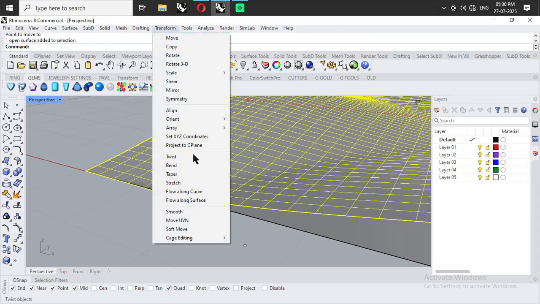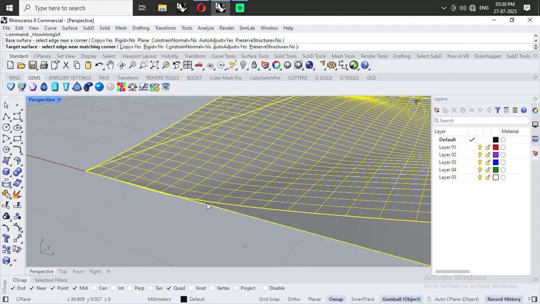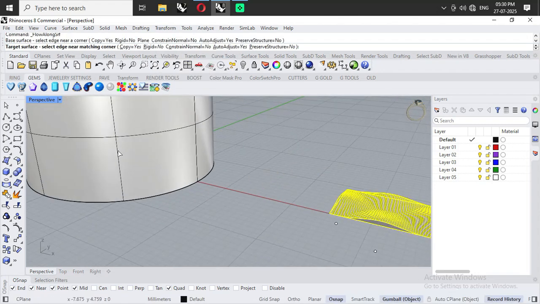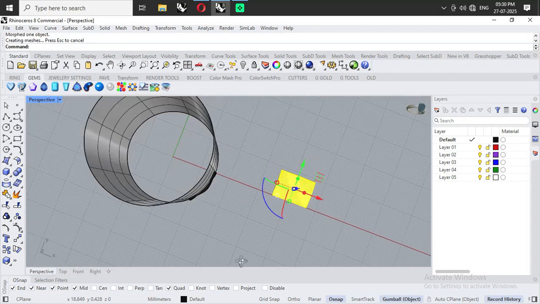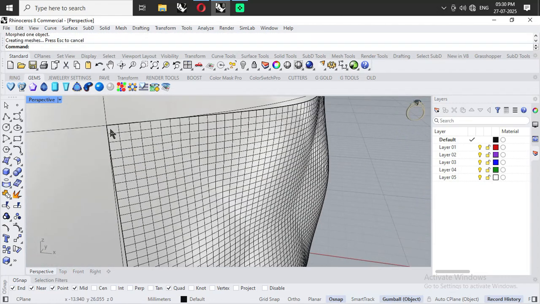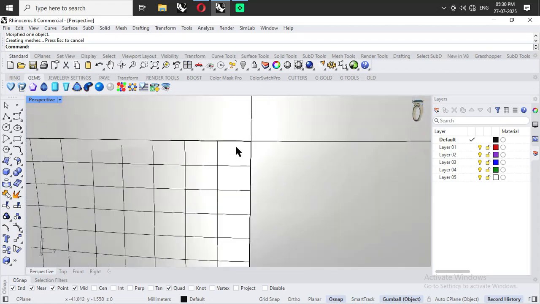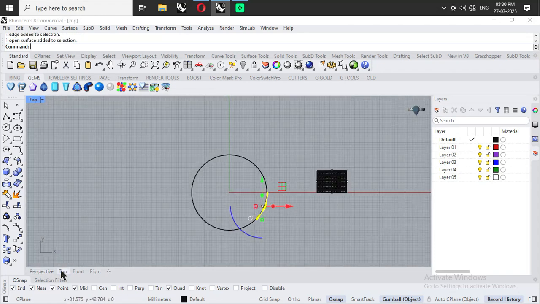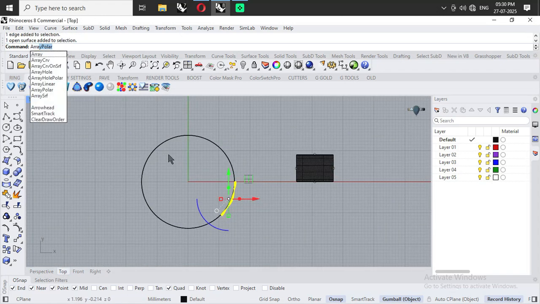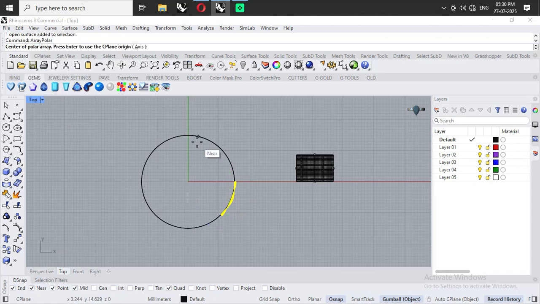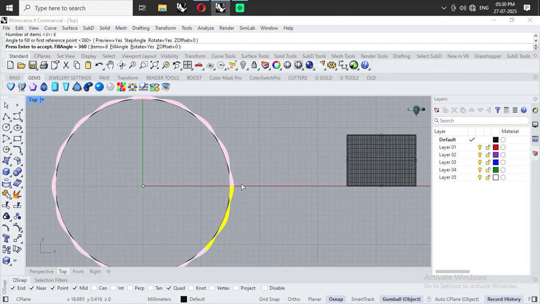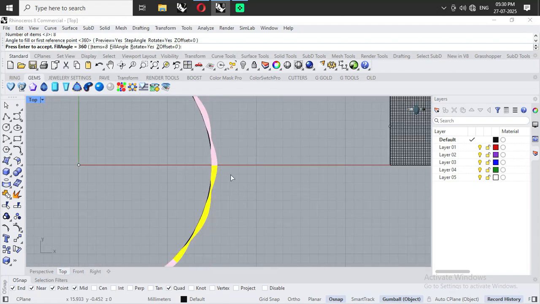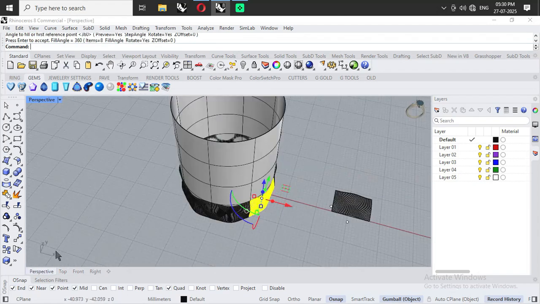Select the surface, go to flow along surface. Now select the upper side of the surface and then apply it here. Make sure the ends are joining to these ends perfectly. Okay, so this is fine. Now select this surface and go to top view and type in array polar. Specify 0 enter as the center, then type in 8 as the number of items and array it for 360 degrees.